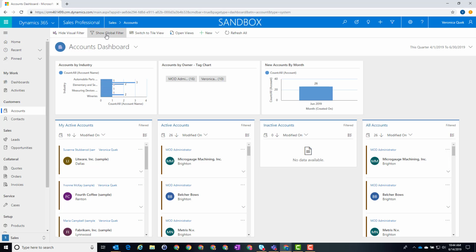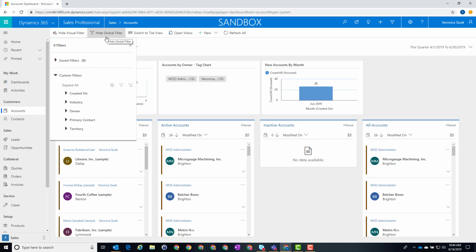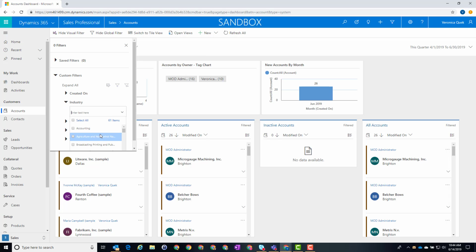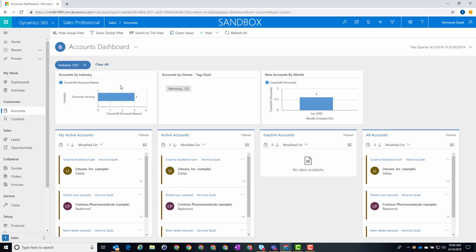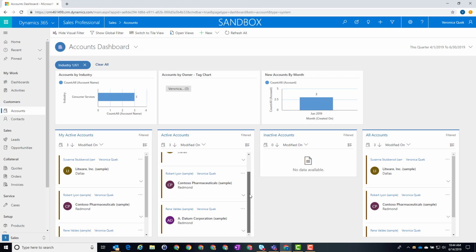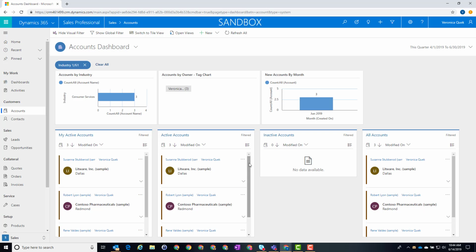We have a global filter as well, where we can get a little bit more advanced as to the criteria that we want to look for. We can use a drop down, and if I wanted to go look at those consumer services, then we can do that and filter those. And then there are the consumer services accounts. So Dynamics 365 gives you a number of different ways that we can access information right from the account list.